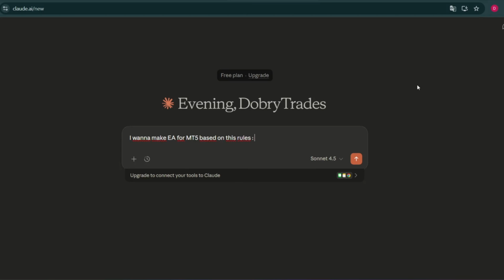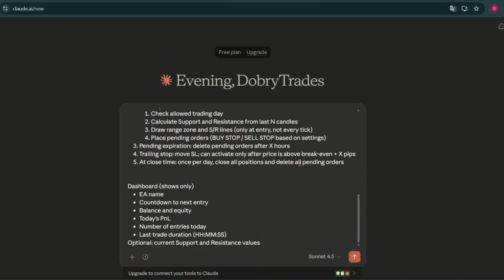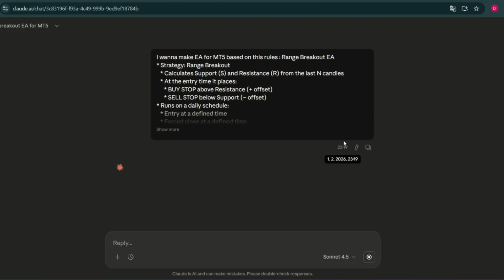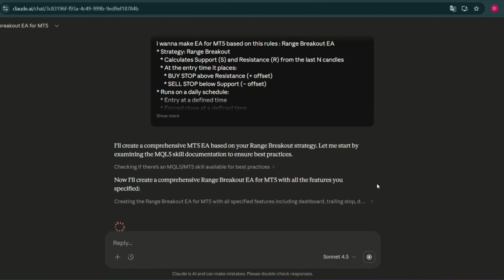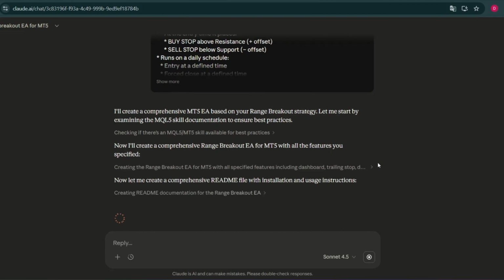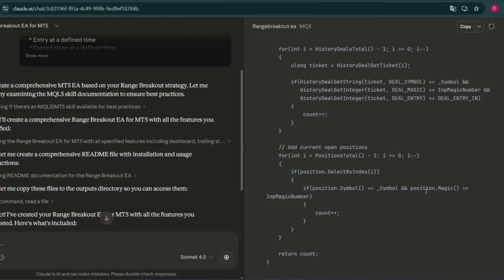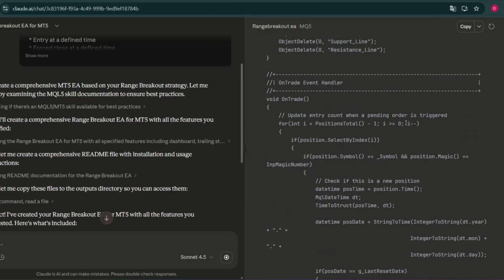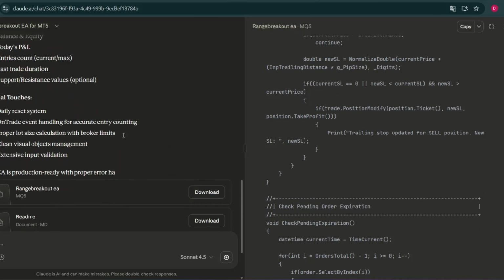Now I paste the whole prompt and Claude AI starts to create an expert advisor. As you can see, I'm using the free version of Claude AI. For occasional programming, this is more than enough. Of course, there are some limits, but it is still enough to generate an expert advisor like this. This takes some time, so I will speed it up a little so we do not have to wait too long. Sometimes it can take 5 or 10 minutes.